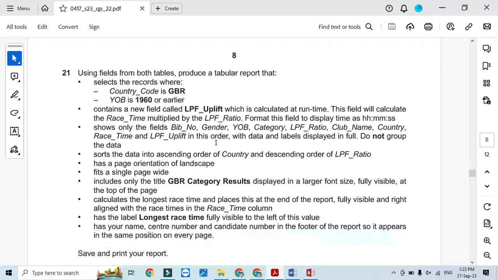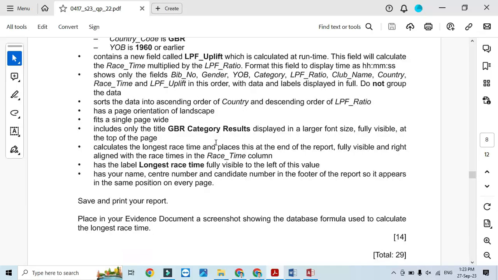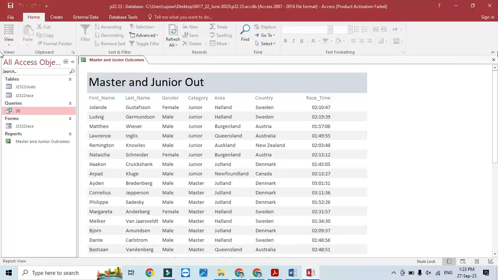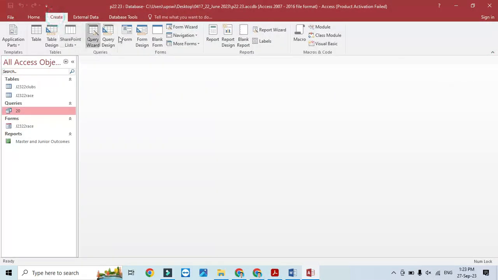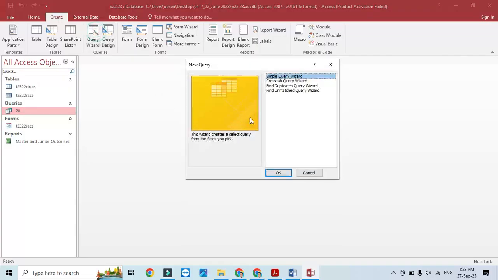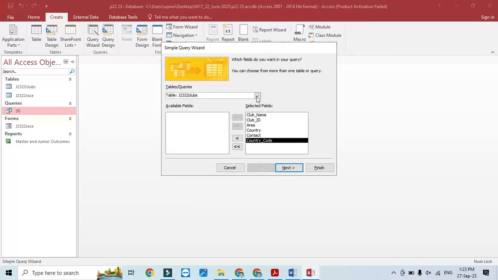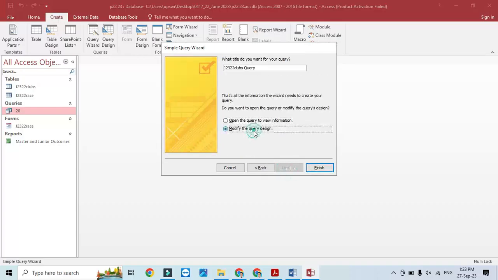Now moving forward to the next and last part of this video and this part of the database. So again you need to produce a tabular report from both the tables. So close this one, create a query first using both the tables. So we have clubs table and we have race table. Next, modify, this is going to be step number 21.